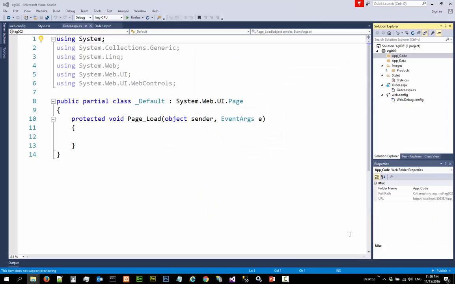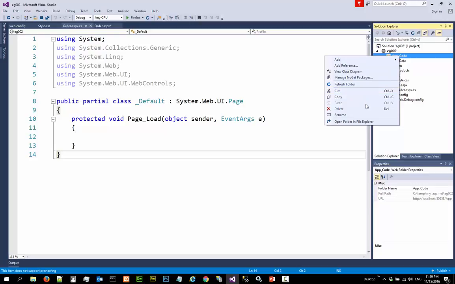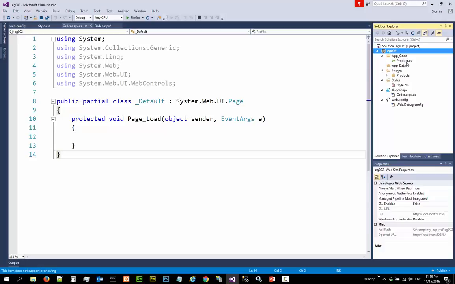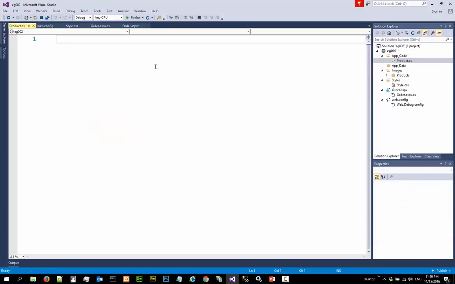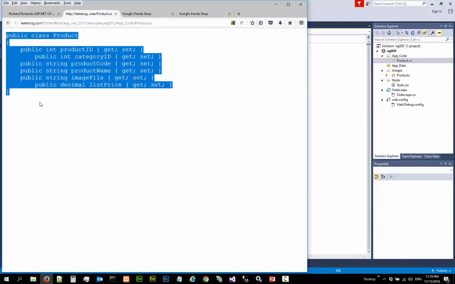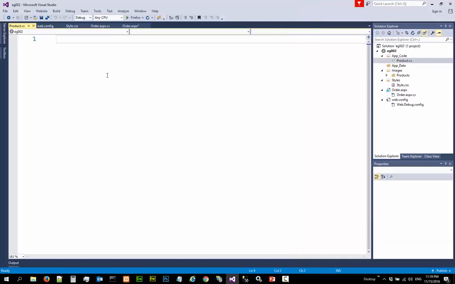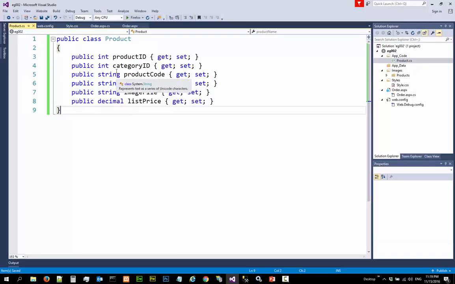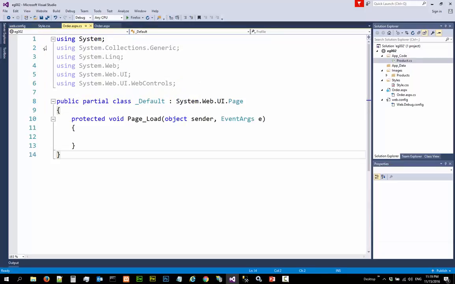Okay, and then we are going to come over here and refresh the folder, and then we open this product.cs. We are going to copy the code from here, Ctrl C to copy, come over here, Ctrl V to paste, and save. Here we define a class that we can use for our code. Alright, and then let me close that file. I don't really need that anymore.